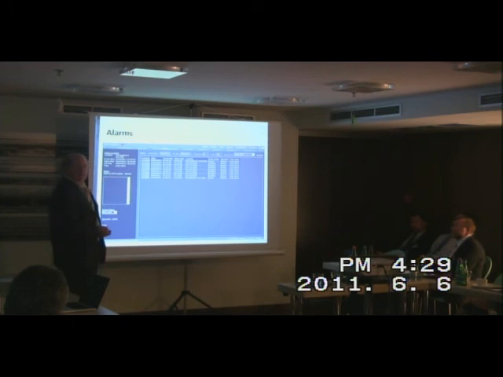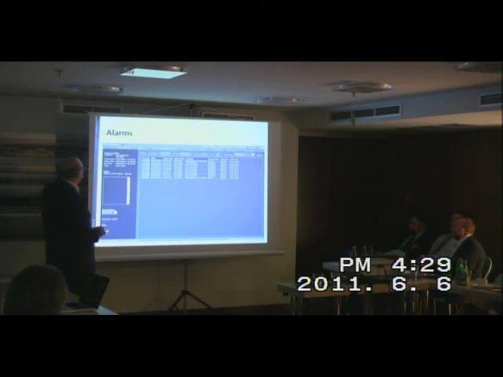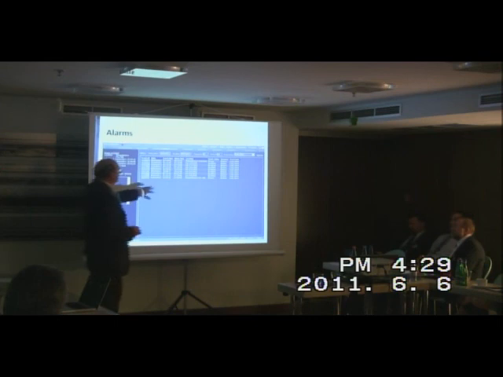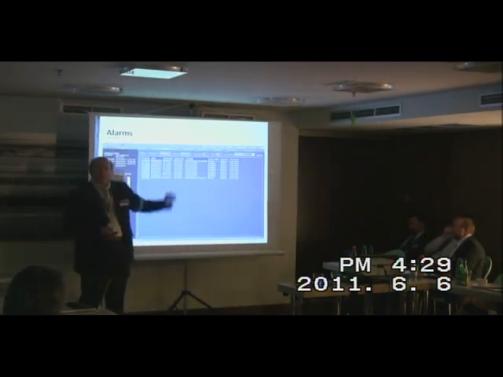Different kinds of alarms are shown in this slide. Six of them are real cases.